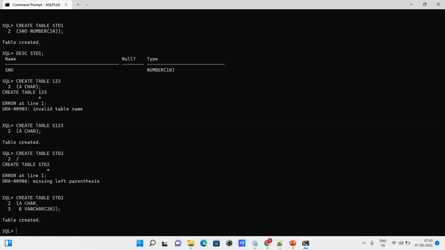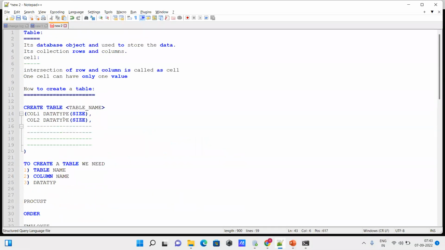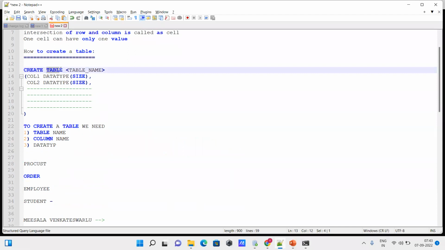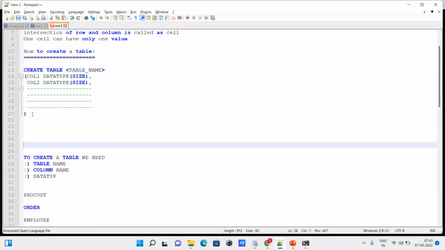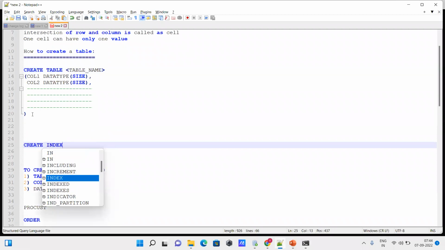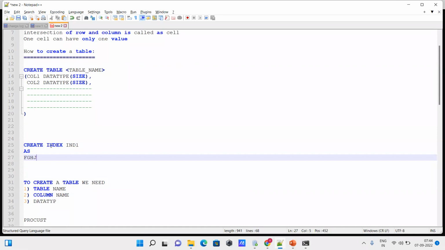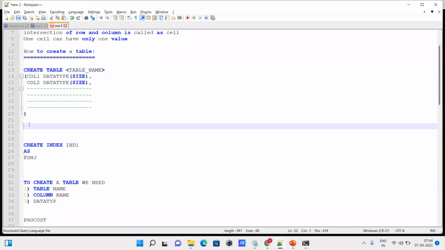Next is table name. The table name should not be an Oracle keyword. So what is this one, guys? Table. If you want to create an index, you write create index with a name like ind1. Here index is a keyword, and here table is a keyword.